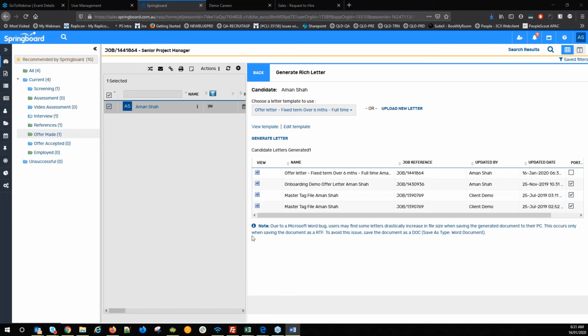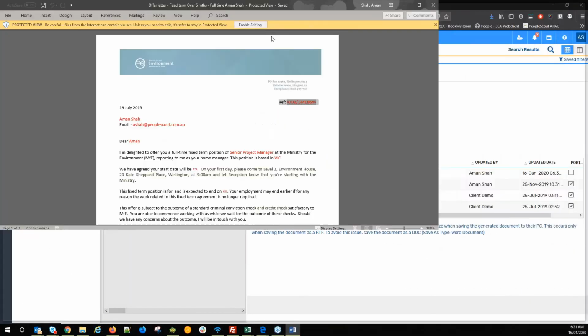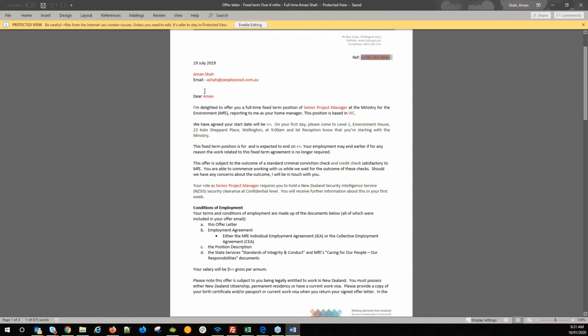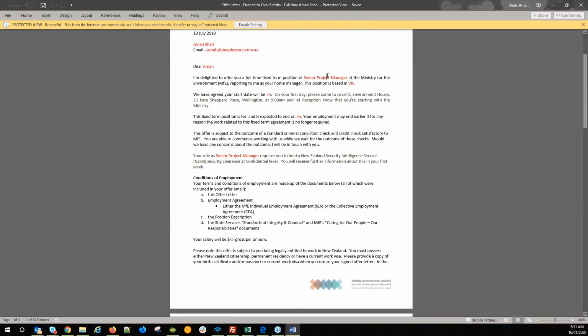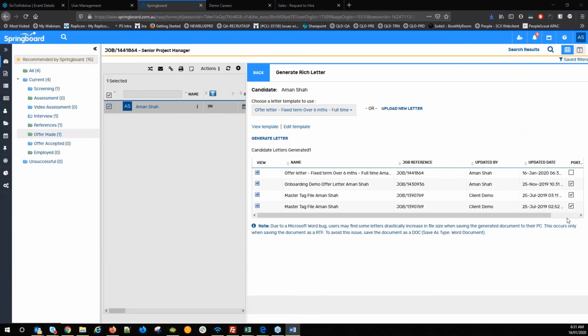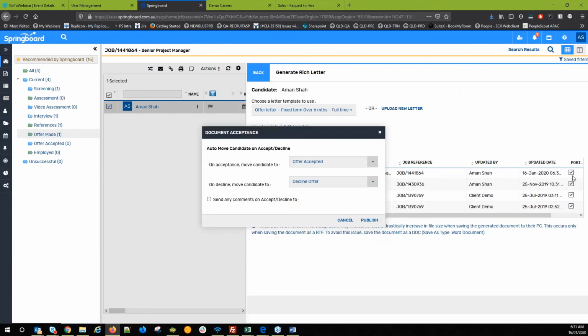A Word document will open shortly. This is an example where you can see that the job reference has been automatically populated, along with the candidate name, email address, and other information which has been captured within Springboard. Once you have figured out that the document looks correct, all you can do is click on the checkbox and then decide whether you want to move the candidate to offer accepted or declined. Once you are sure the decisions are correct, press Publish.